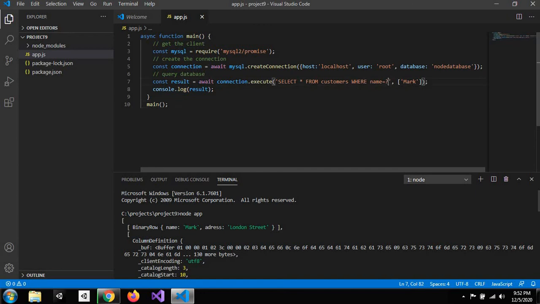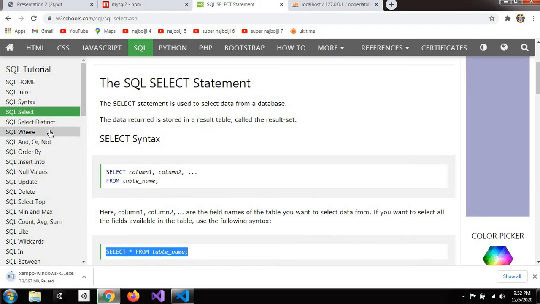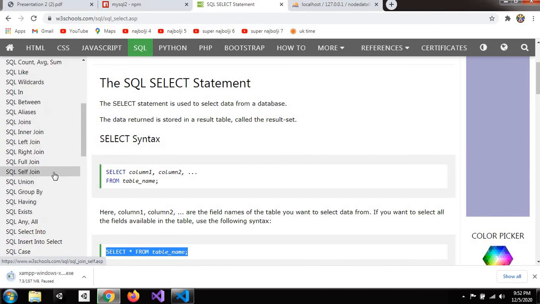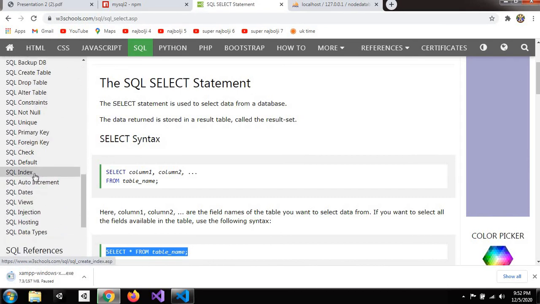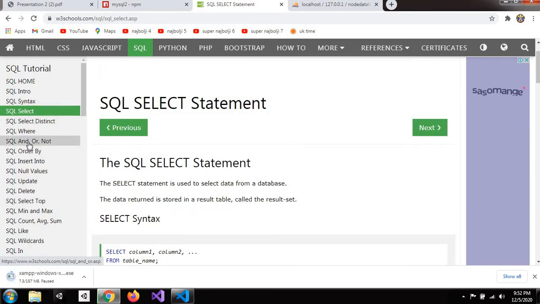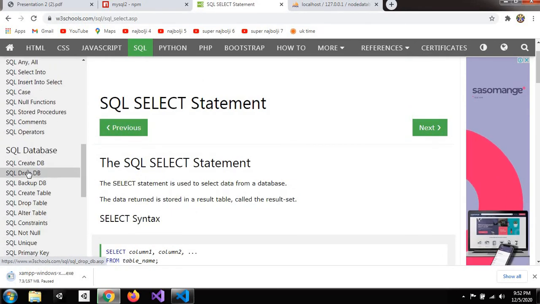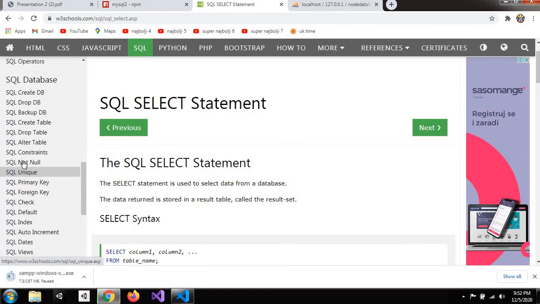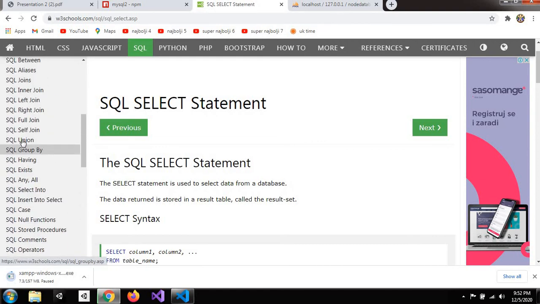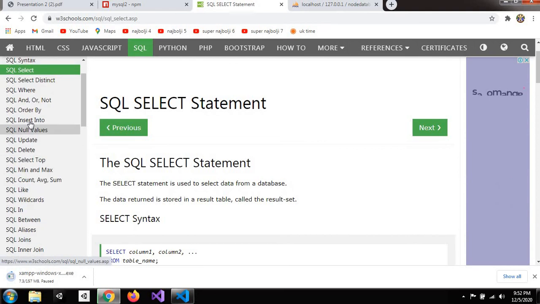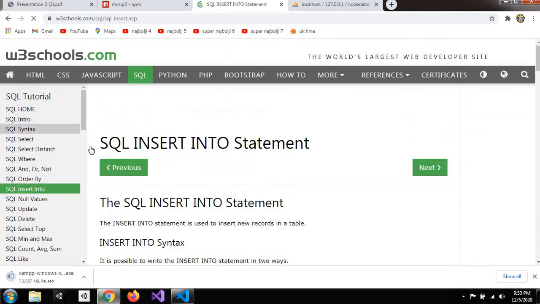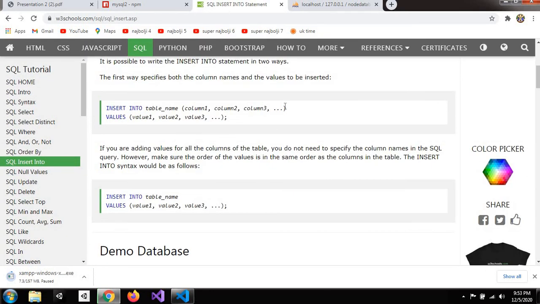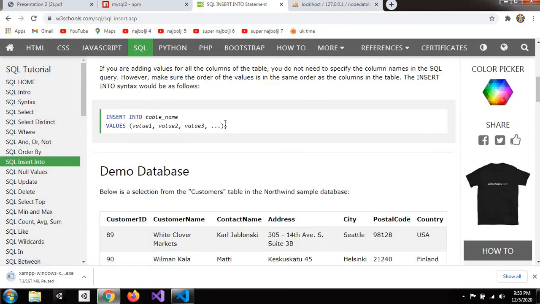Okay, and we have the time to do one more example, again with insert. Let's use insert. Here it is. So insert into table name and values.